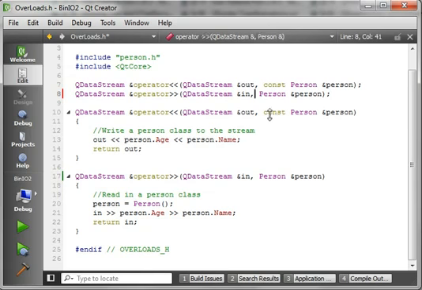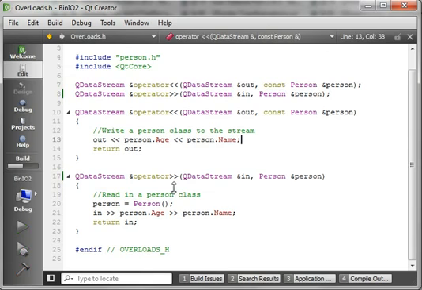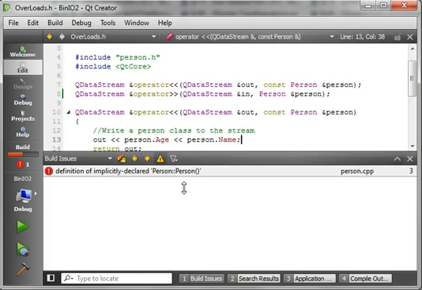We don't want a constant because constant means we can't change it, and we're actually changing it when we read it in. So for the output, we want a constant because we don't want to change it. For the input, we want to change it, so there's no constant. So let's run this.